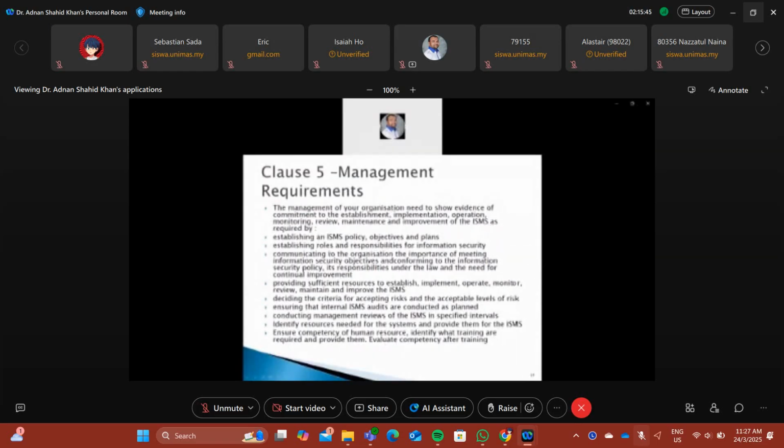So we have to discuss. Provide sufficient resources to establish, implement, operate, and monitor this system. Deciding the criteria for accepting risk and the acceptable level of risk. Ensuring that internal ISMS audits are conducted as planned. This is one of the universal responsibilities of any organization. Conducting management reviews. Identify resources needed for the system. Ensure competency of human resources. Identify what training is required. Evaluate competency after training. So this is under management requirements.